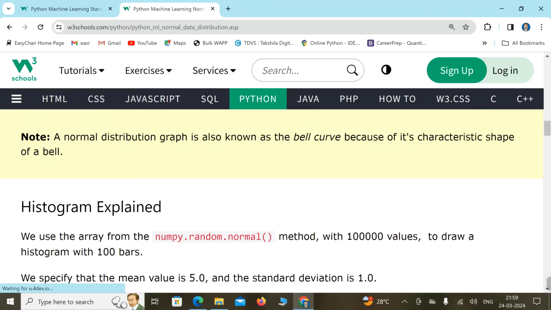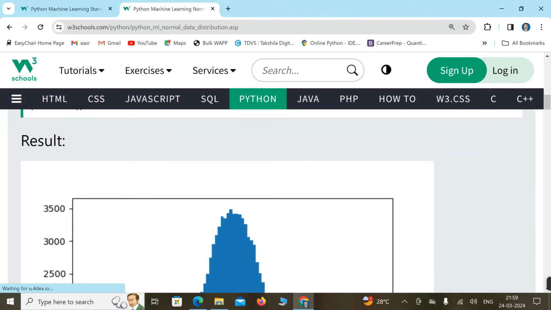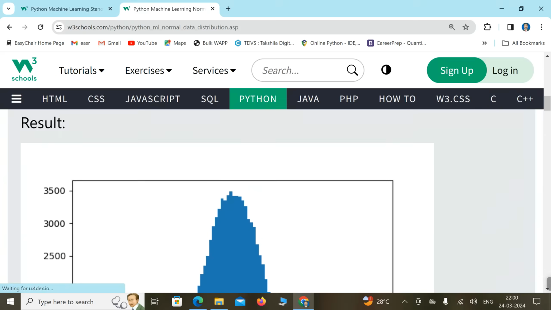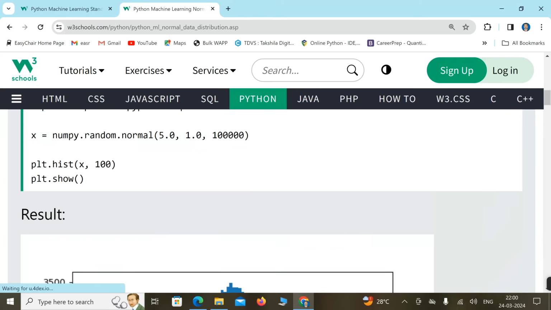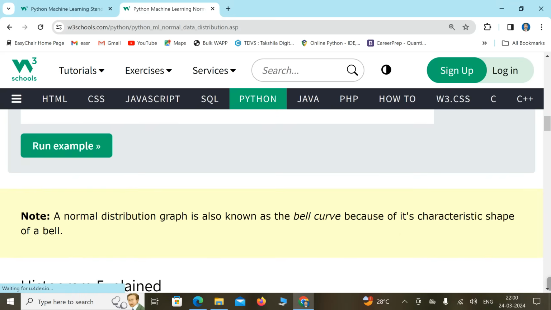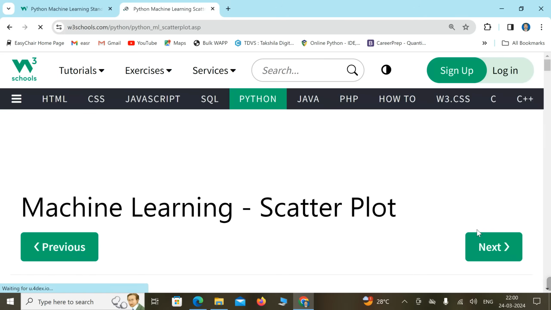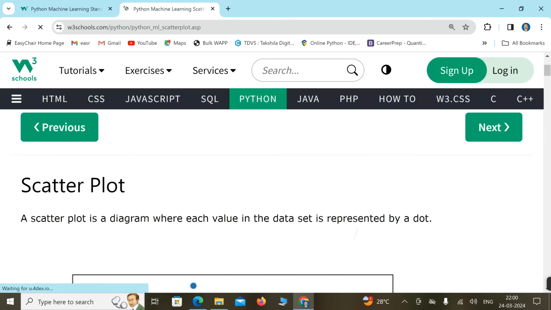So this is a classic example explaining the normal distribution. The program contains 5 lines, out of which 2 are importing, 1 is generating random numbers, and 1 is drawing the histogram. This histogram with this value is very clear cut, which explains that the distribution is a normal distribution or a Gaussian distribution. Now let's see the scatter plot.